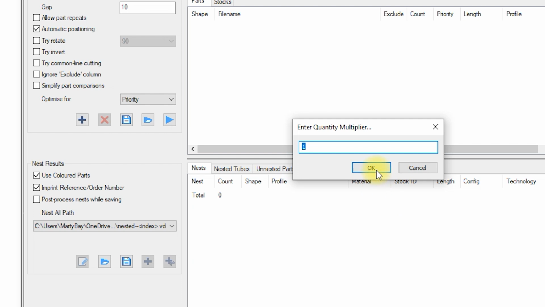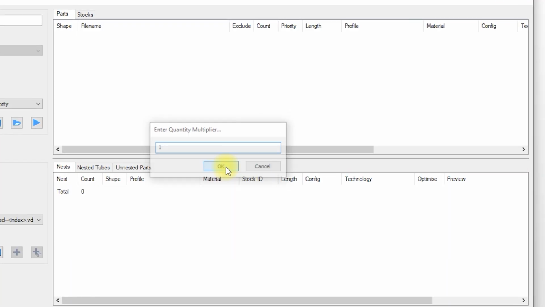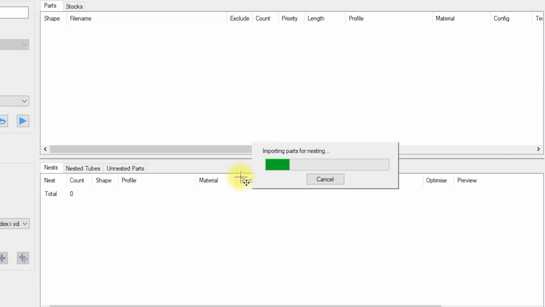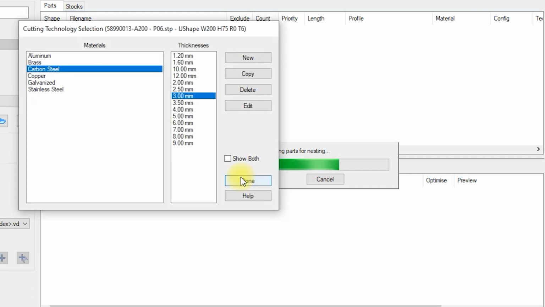Enter assembly multiplier, that is how many assemblies required. Select material and thickness. Parts have now been imported with quantities.